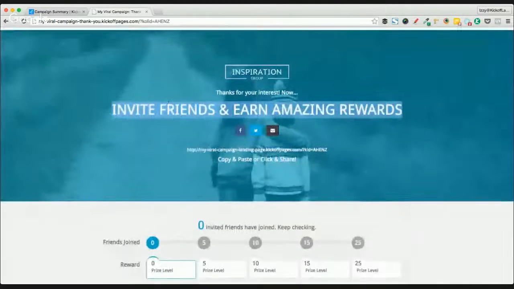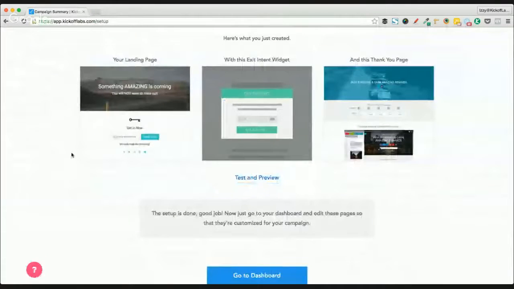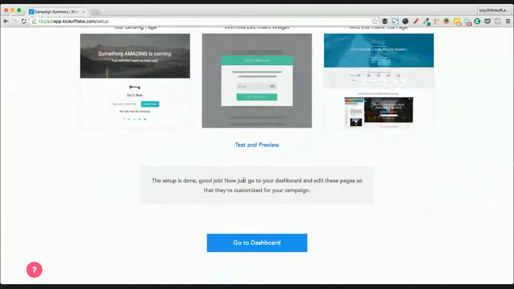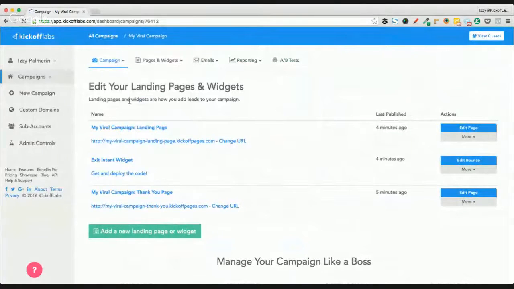So let's close this off. And I want to go to my dashboard because I already tested and previewed the actual campaign. Now I want to check it out on my dashboard. So awesome. Here I'm already on my dashboard.